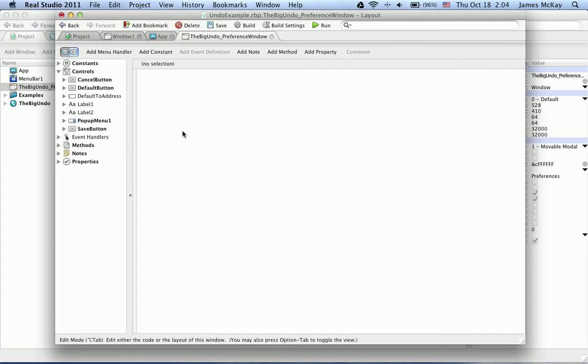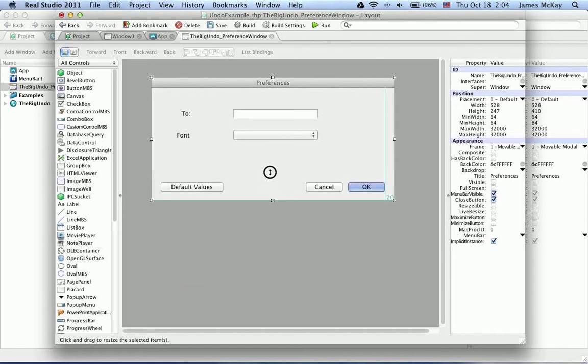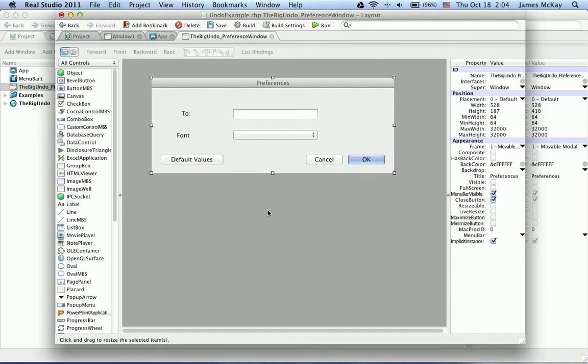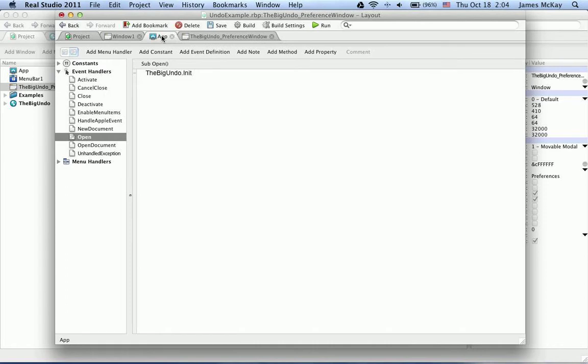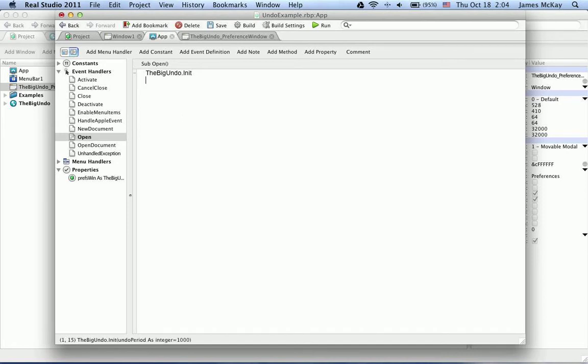fairly simple preferences. We don't have a whole lot to mess with here. We can resize this up. Doesn't really matter too much. And in order to use the preferences, what we want to do is add a property to our app. We're going to do preference window, and then we're going to want to make a new TheBigUndo preference window.